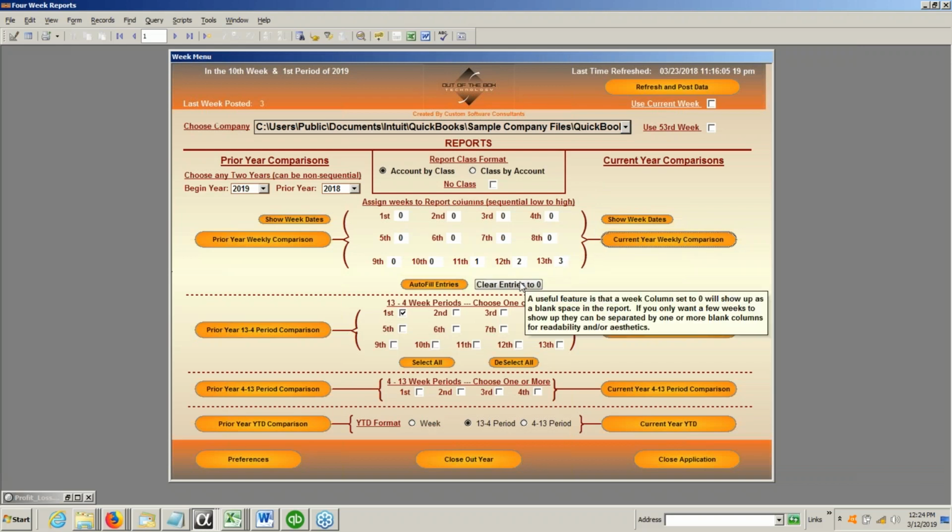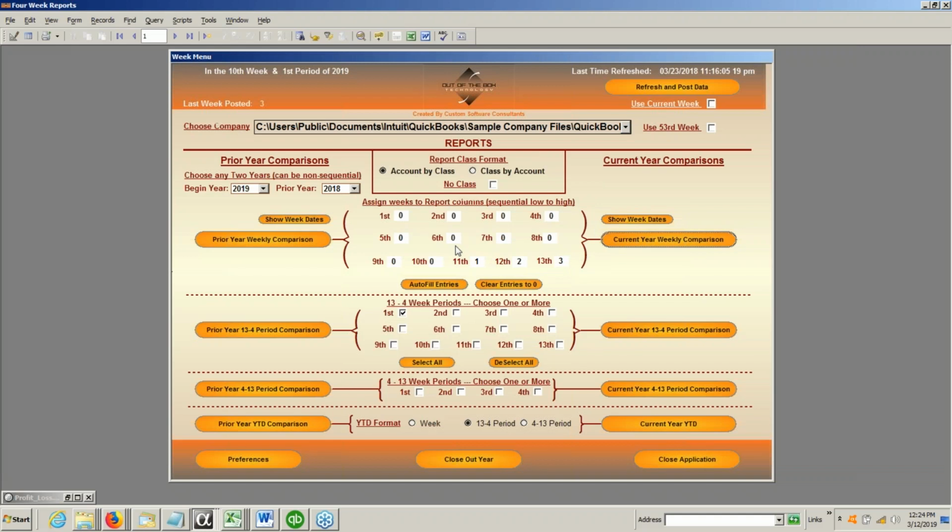One thing I want to show you also: clear these to zero. So if you only had a few reports in here, you don't want them all to the right, a whole bunch together. You can actually do this here.